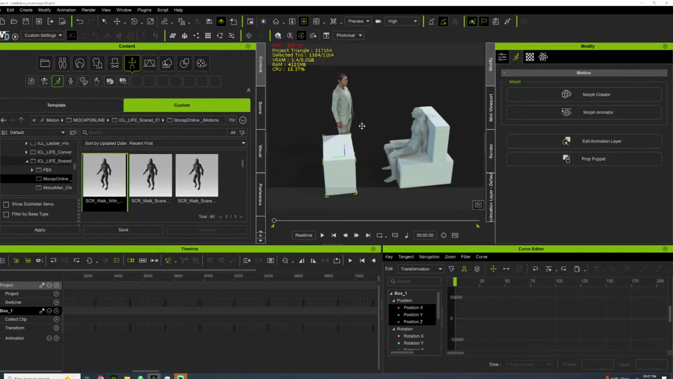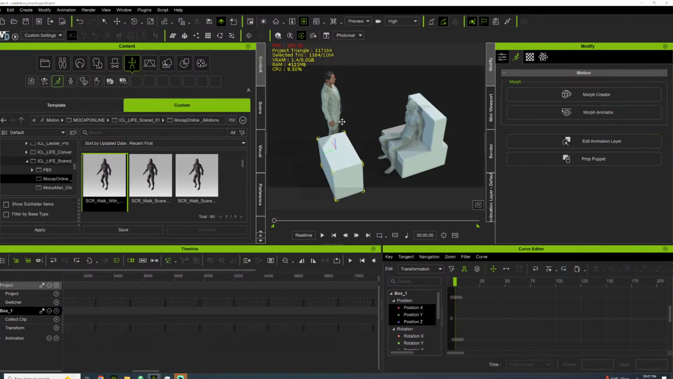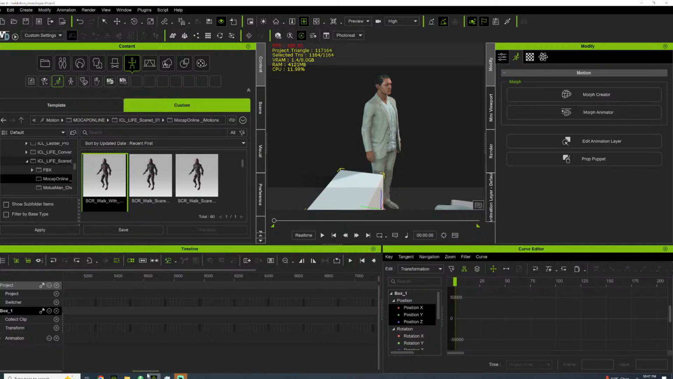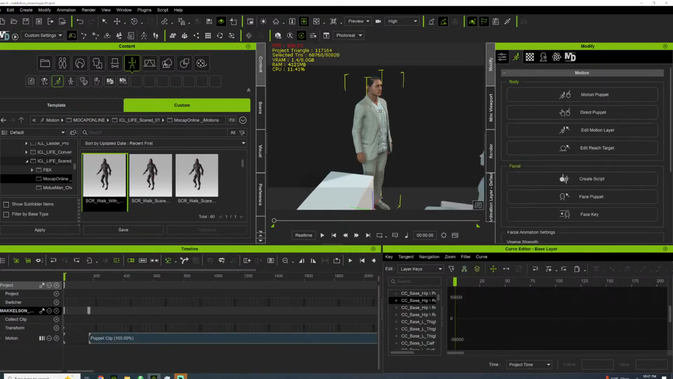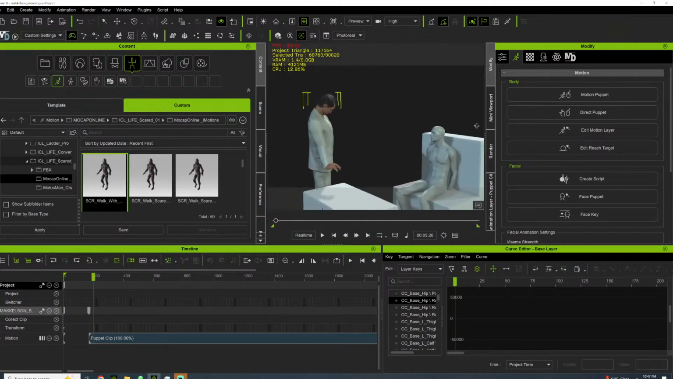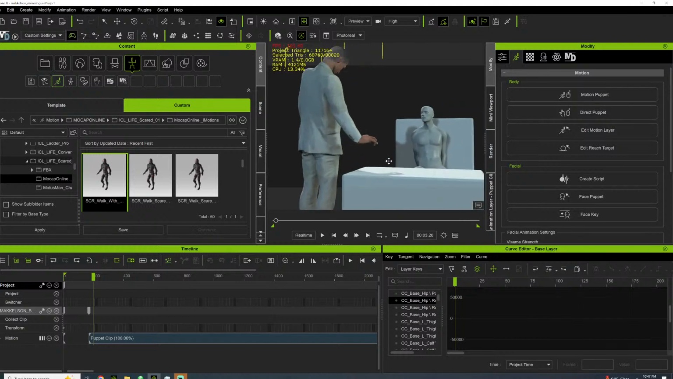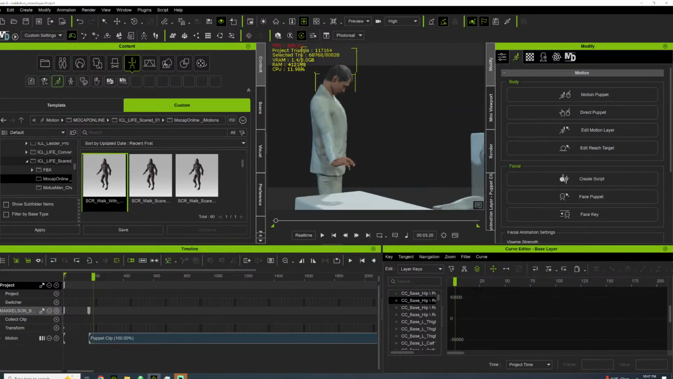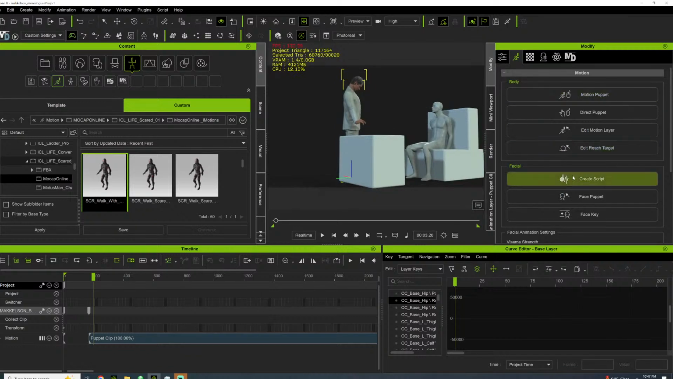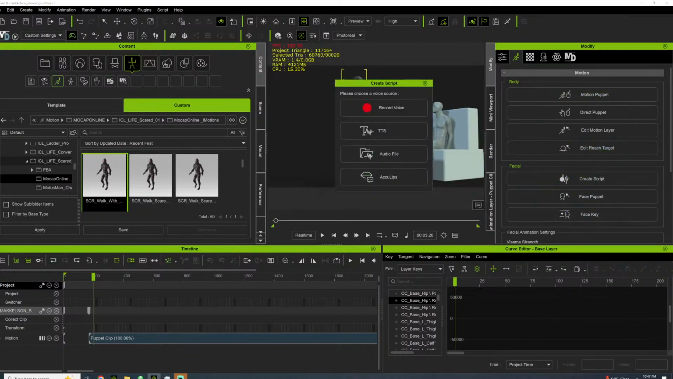But for now, I want to kind of maintain here. So let's begin. Let's get the voices. And now that I have my scene set up, I want to go through here. Then obviously, what I'm probably going to do is go through a few things here. So, all right, let's go to create script.